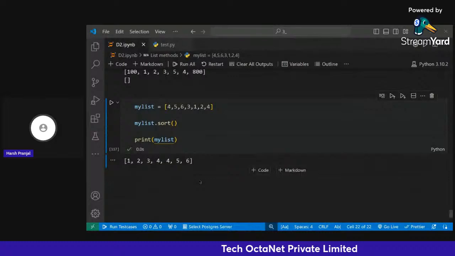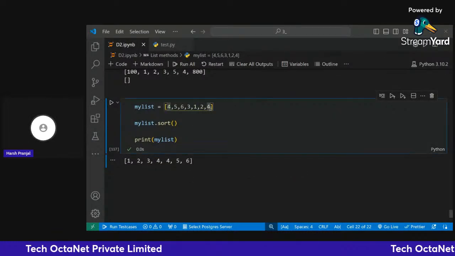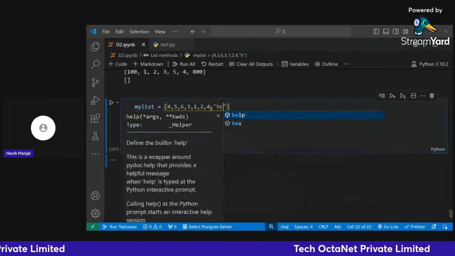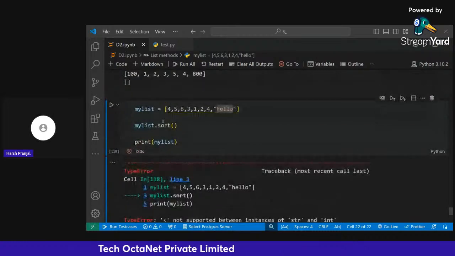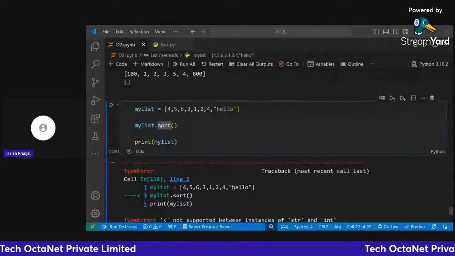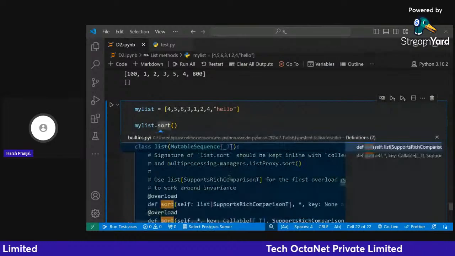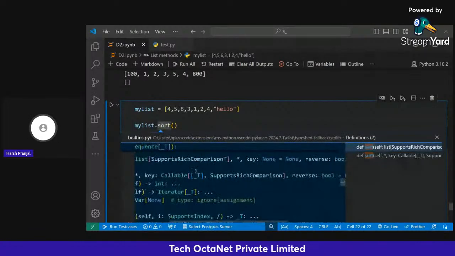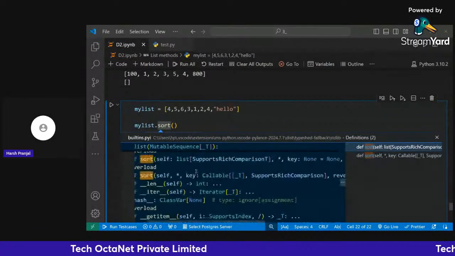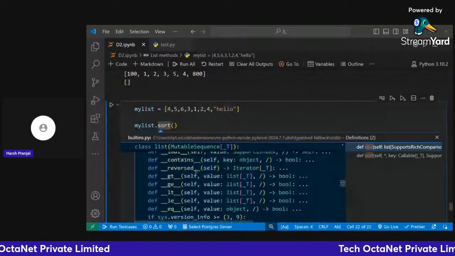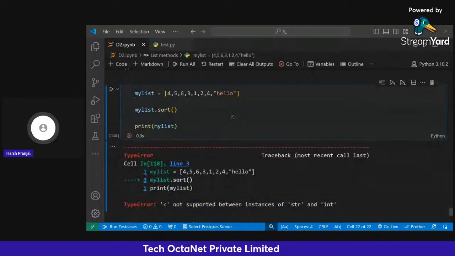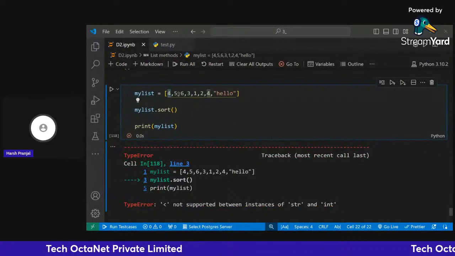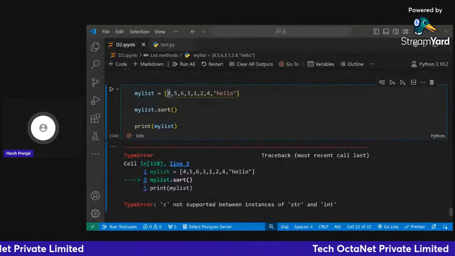But there is a catch while using the sort method. Be very careful while using sort. Suppose I provide a string here, see what we will get. We will get an error. Why? Sort is a predefined method, right? Someone has written some logic behind this sort, and the implementation is somewhere else. That logic compares the values inside the list, right? This 4 will be compared with this 5, this 4 with this 3.